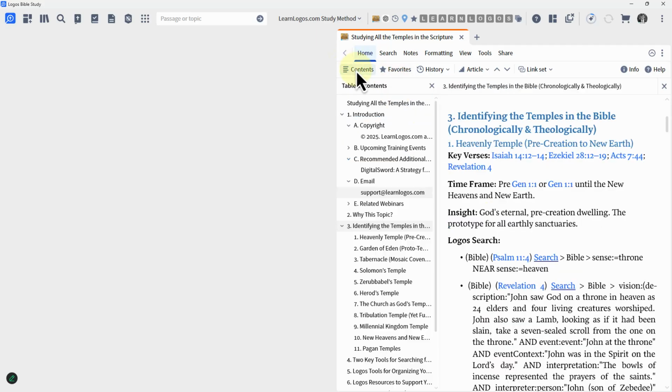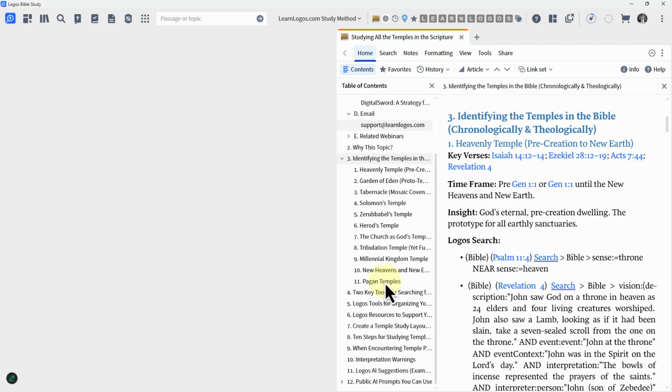Now, in my table of contents, I've identified basically 10, and I give an 11th for pagan temples. So let me overview this list to expand your horizon in thinking about what is a temple and where to find it in the scriptures. And then we'll get into key verses, specialized searches, etc.